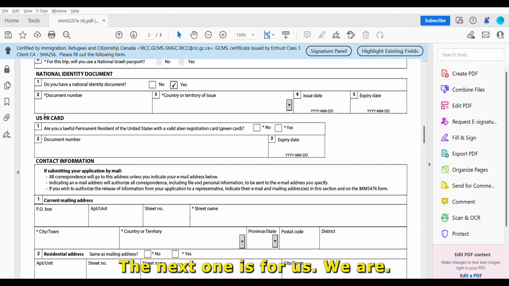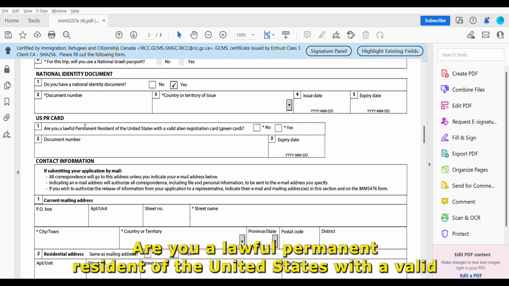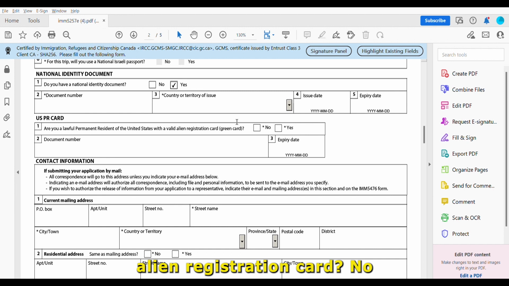The next one is for US PR card. Are you a lawful permanent resident of the United States with a valid alien registration card? No.